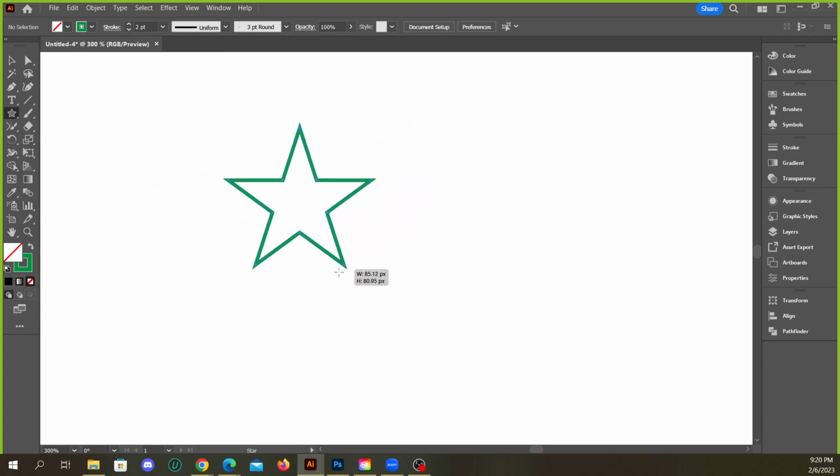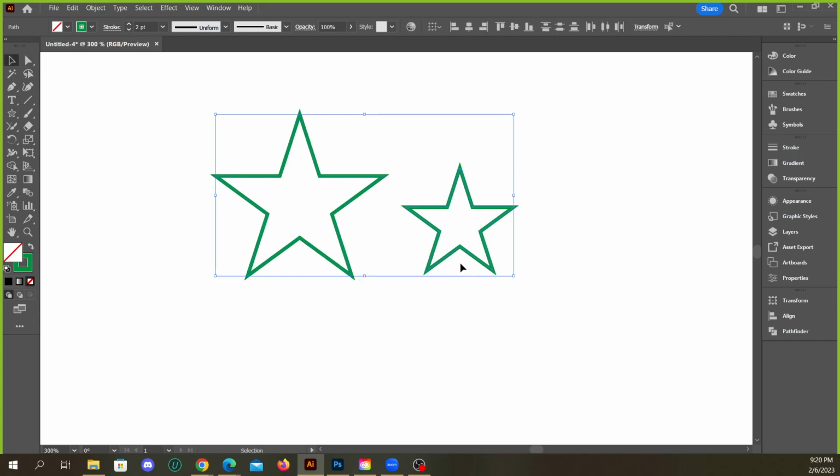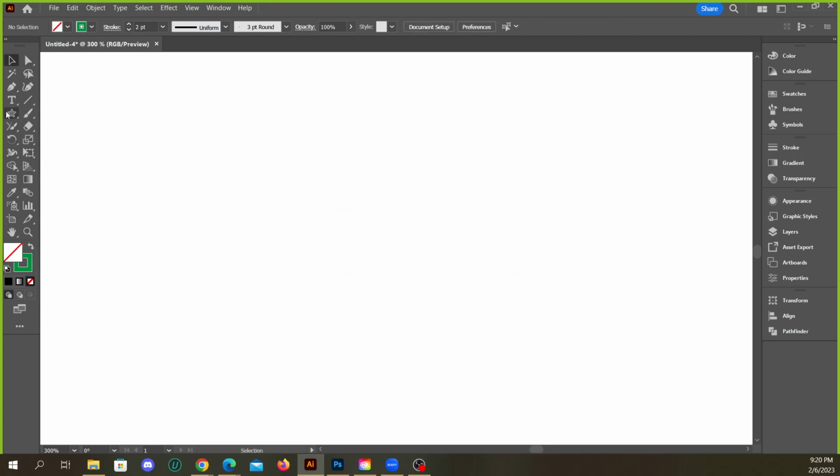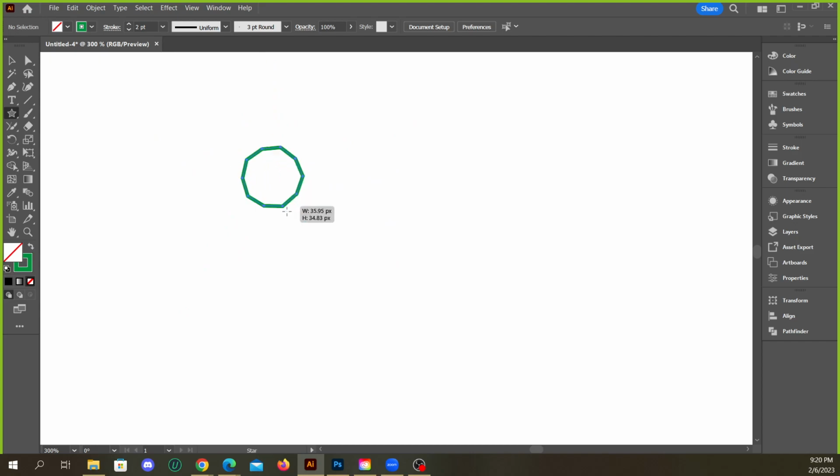Alt will reset it to a straight star, and shift to hold it straight. So alt, control. I was trying to figure out what control is used for. That's what control is used for.